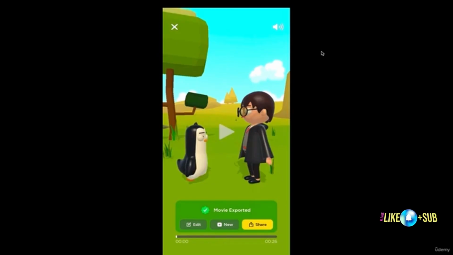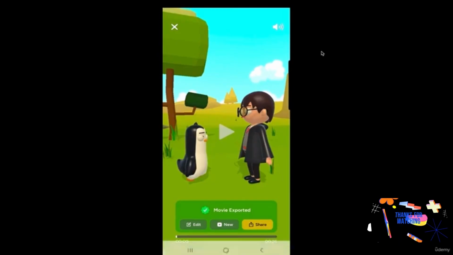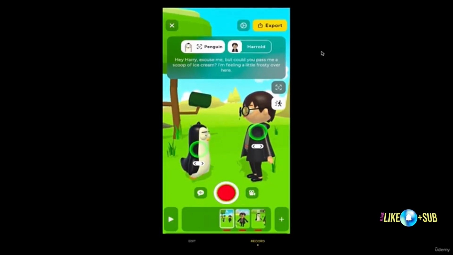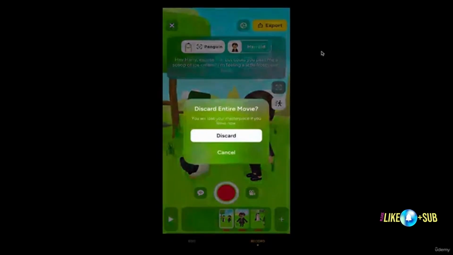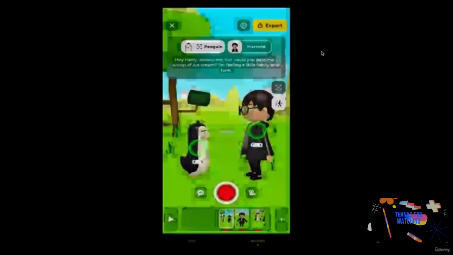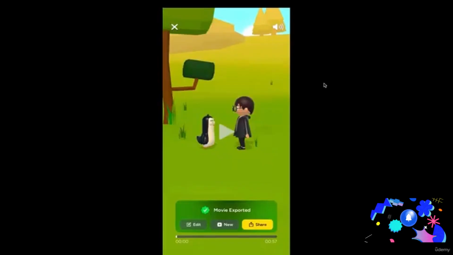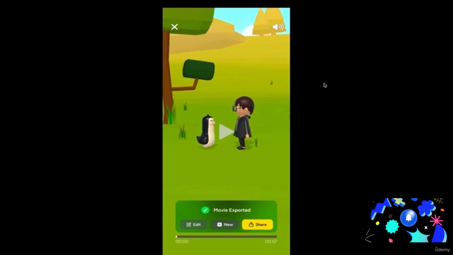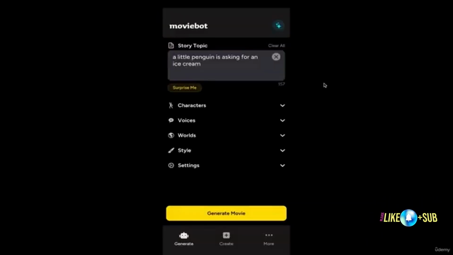Okay, so if you want to share it, just click share like this, right? And then you'll be able to share it. You can also edit if you want to. It's totally up to you, but I'm pretty satisfied with the quality, so I'm not going to edit. Okay guys, so we're done with this. That's how you generate film using MovieBot.io. Very easy and very straightforward process, right? And if you want to create a new film, just click new, right? And you're going to be redirected back to this page, right? So yeah, that's how you use it, guys. Very easy. And I'm pretty satisfied with the result, to be honest.